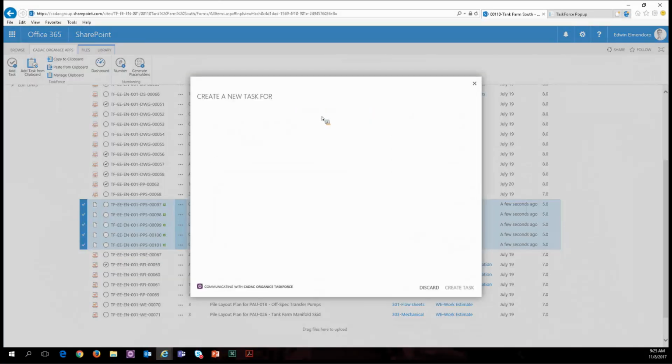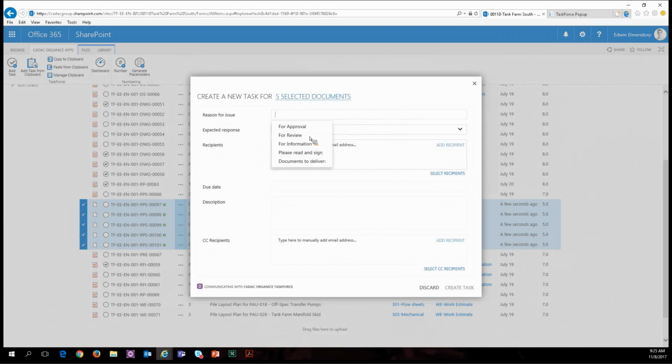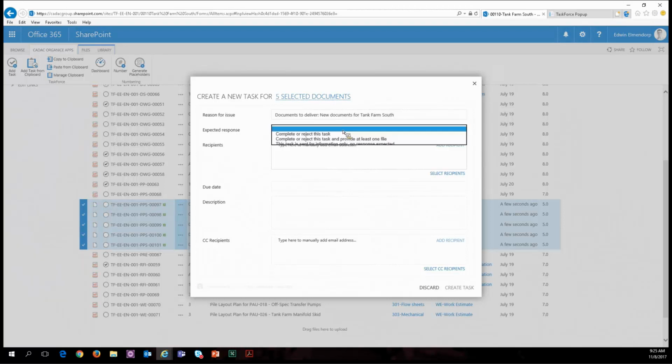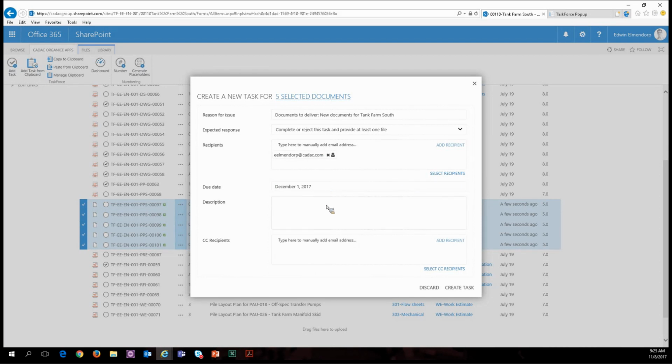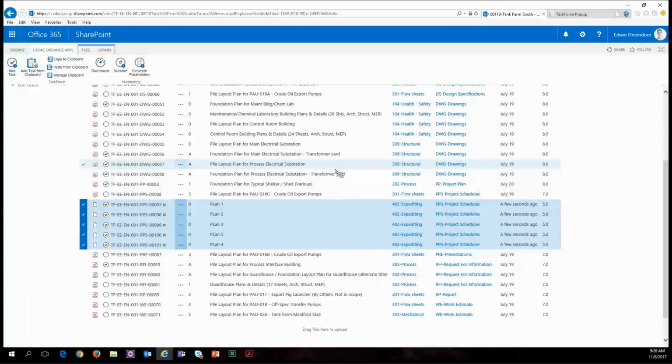So I'm going to add a task, and I'm going to say the reason for issue is documents to deliver, new documents for tank farm south, and the expected response is I need to get a file back, and the recipient is I'm just going to say me again, and the due date is the end of the month or the 1st of December. Please use the included template for this and the assigned drawing numbers. Then I would hit create task, which essentially tells this person, E. Elmanor at Cadac, you need to start delivering these set of files, right?